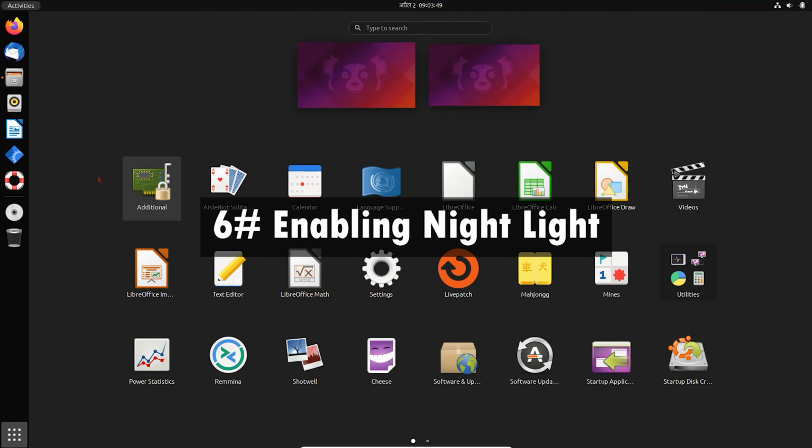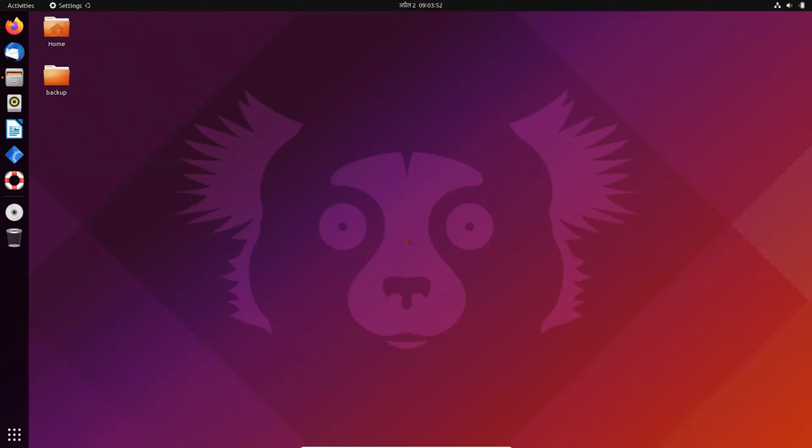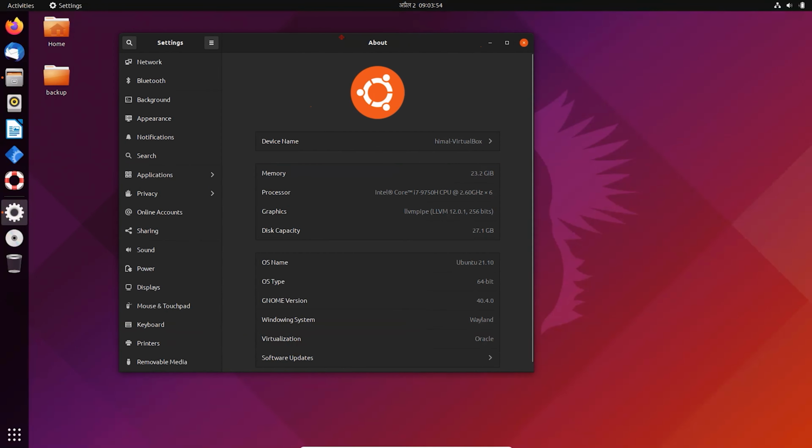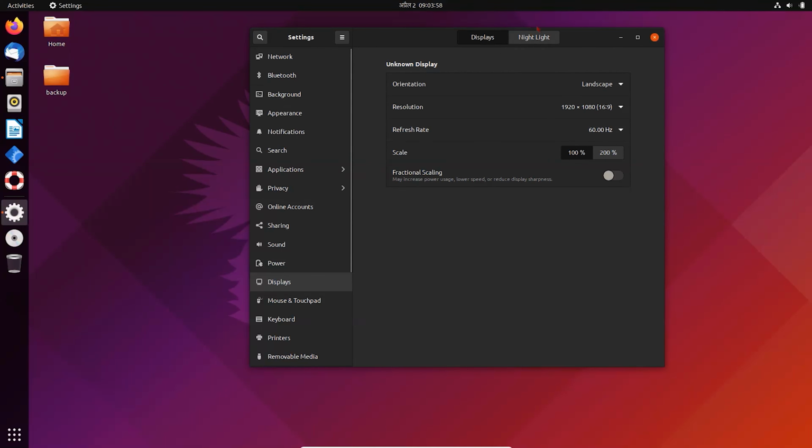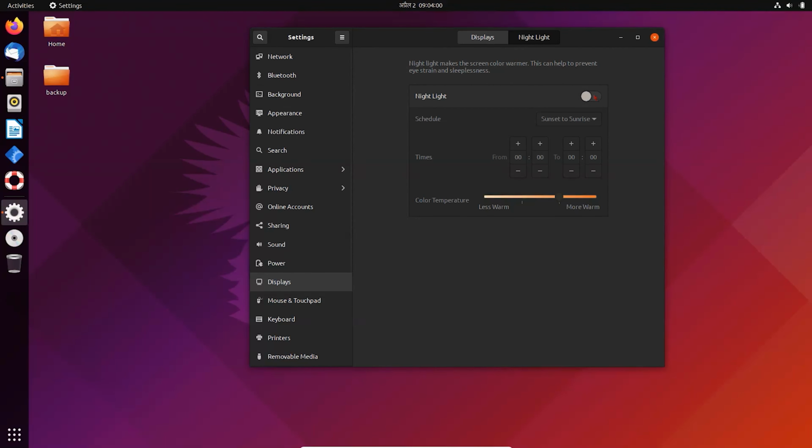Enabling night light isn't that tough. If you are a beginner you might have problem with it, so let me show you. Go to the display inside settings, you can see night light option here. You can turn it on, and customize it as per requirement.